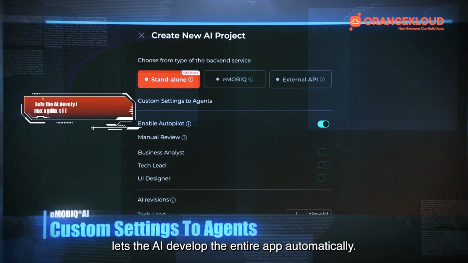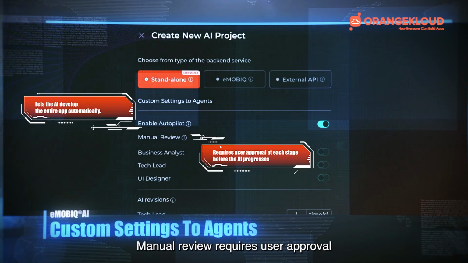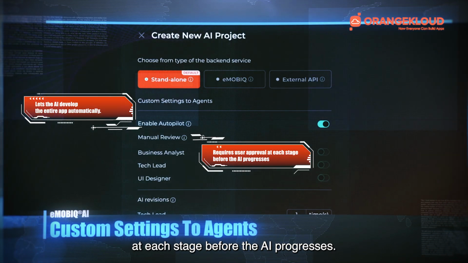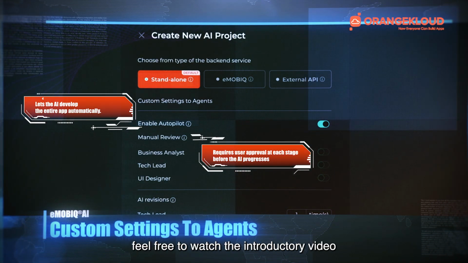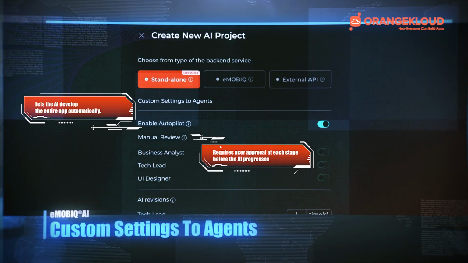Enable Autopilot lets the AI develop the entire app automatically. Manual review requires user approval at each stage before the AI progresses. For more information on the differences, feel free to watch the introductory video on our official website.